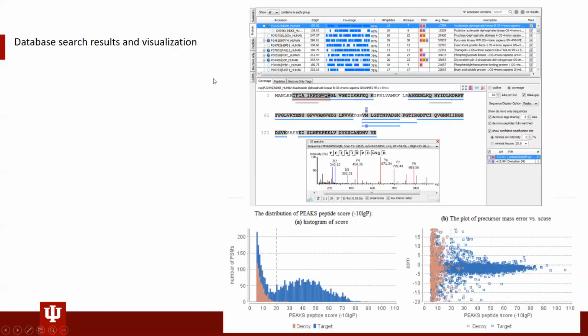This is an example of the database search results and visualization. So you'll have a summary where you can filter based on false discovery rate and confidence, and protein, peptide, and de novo only views of the different data results. So in the protein view, for example, you can click on a specific protein.